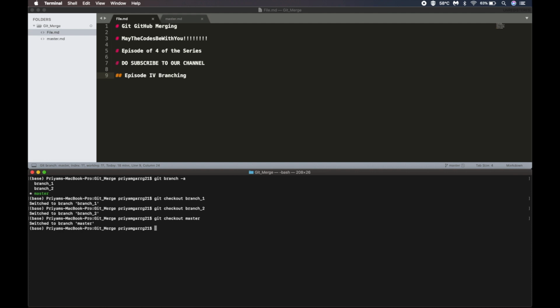So how do we merge this? It is a simple command: git merge and then the name of the branch. Also, we have to be on the branch in which we want to merge our changes. For example, if we have to merge our changes into branch 1, then we have to be in branch 1, and if we have to merge the changes into the master branch, then we have to be currently present in the master branch only. So this is how we are going to merge our branch 1.